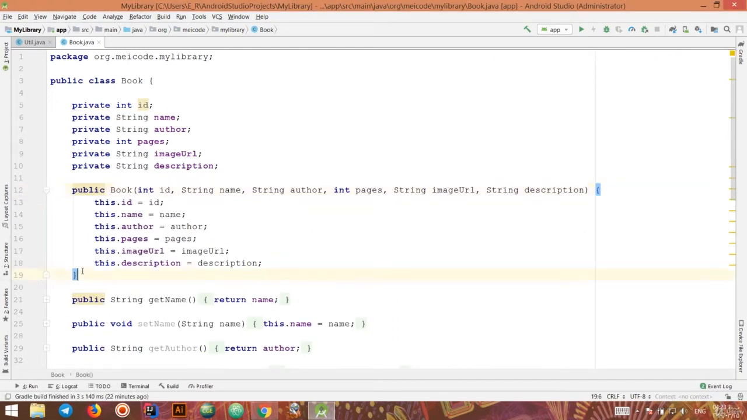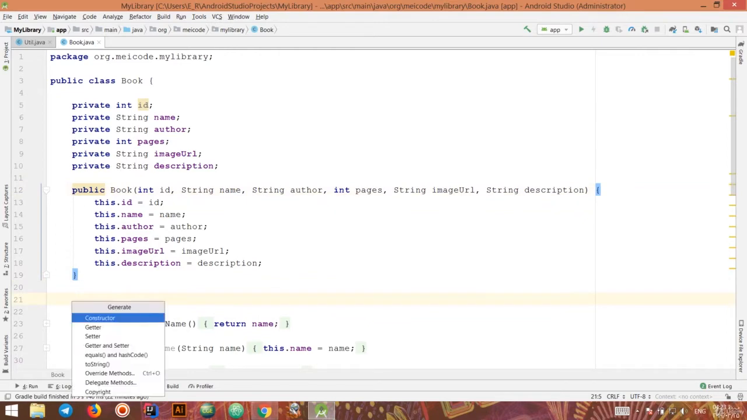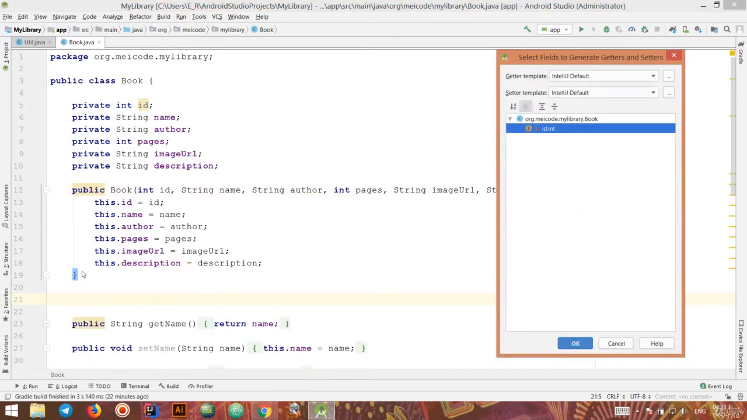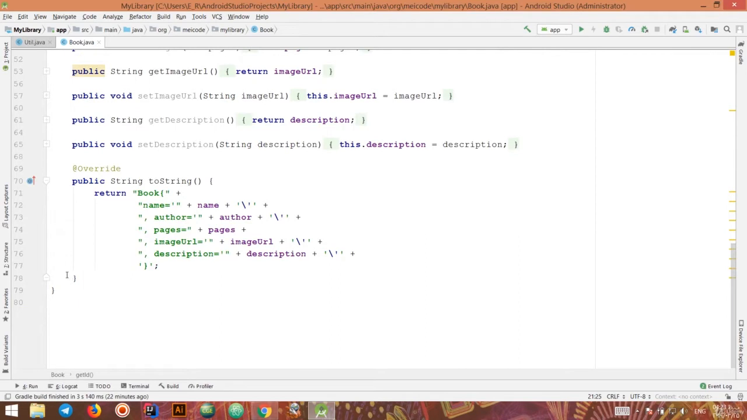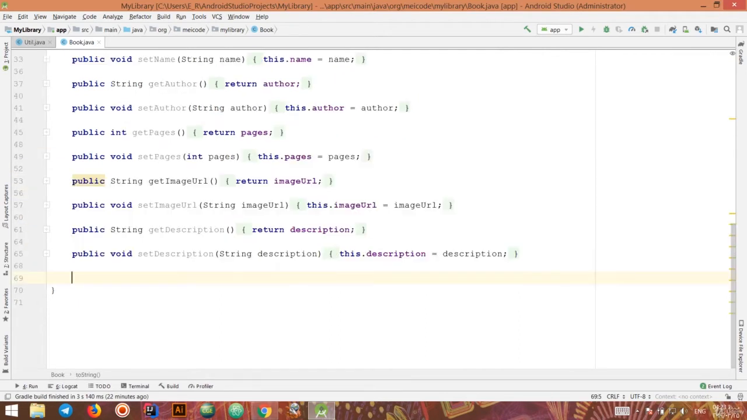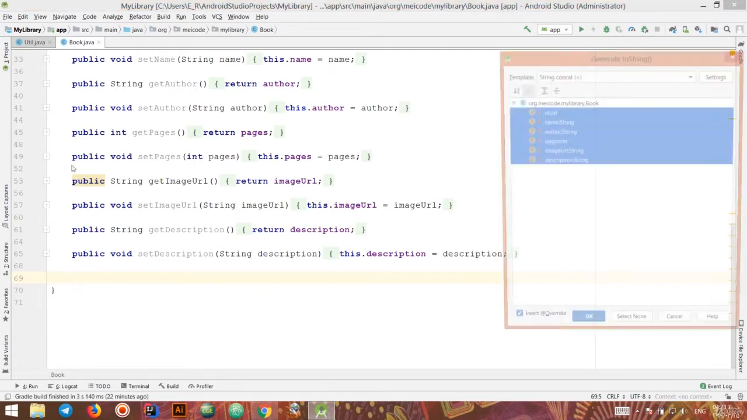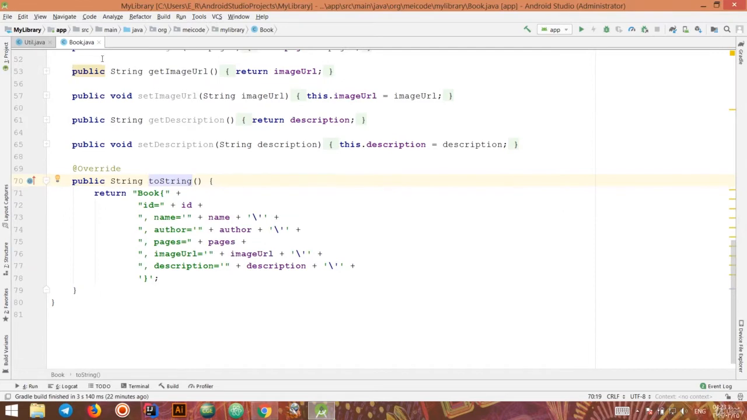Also, I need to add a getter and setter method in here as well. The other thing I need to do is to change this toString as well, because right now it's not containing the ID field. Okay, that's as simple as that.